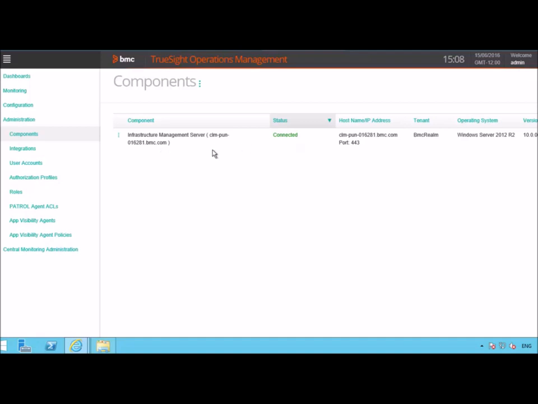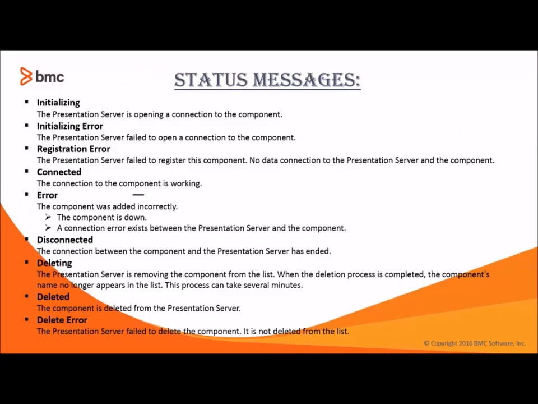After a component is added to the console, it is listed on the component screen. For each data provider, the components list includes the information summarized here. This would be the component, that is your TSIM server name. Here you can see the status. We can have different statuses depending on the result of the registration process. This is the list of the status messages depending on the result of your registration process.